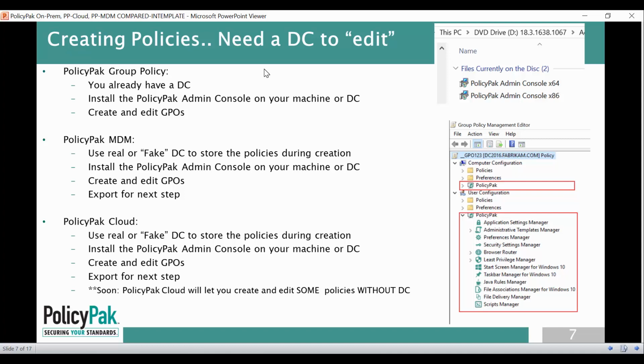Now, in PolicyPak Cloud, we are coming soon. We are working on letting you create some policies without a domain controller. We probably will not be able to do all of them, but coming soon in PolicyPak Cloud, you'll be able to create and edit some policies without a domain controller. So that's coming soon, but not right now.